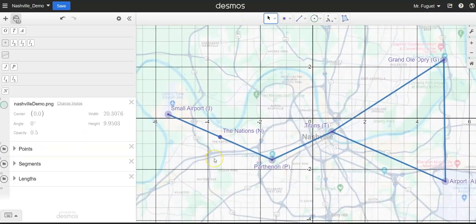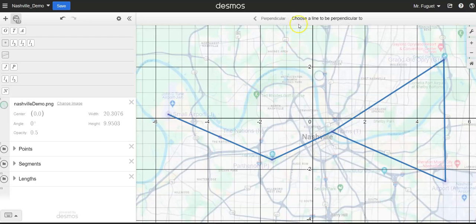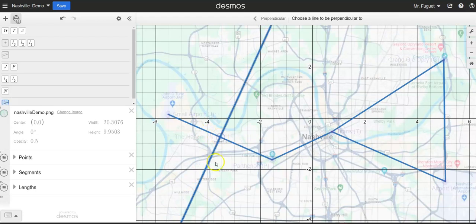And so next up on our checklist, let's go ahead and find a perpendicular bisector. So to do that, we already have our midpoint. So you do need a midpoint in order to do perpendicular bisector. So what we're gonna do is click on our drop down, and once again, just like we did with parallel, we're gonna select perpendicular. It says choose a line to be perpendicular to. Well, I wanna be perpendicular to segment JP here, so the airport to the Parthenon, and I want it to specifically go through the Nations. So let's go ahead and click on that.